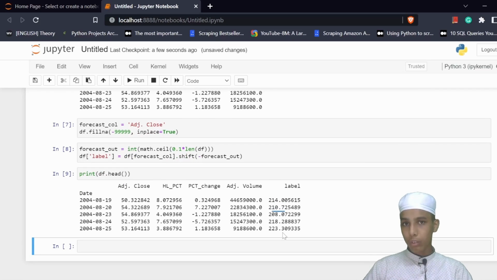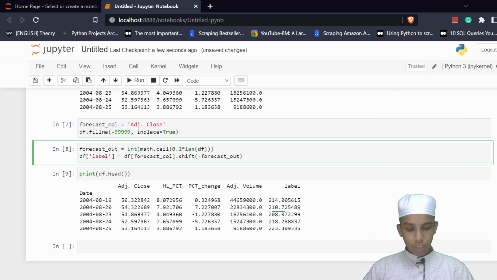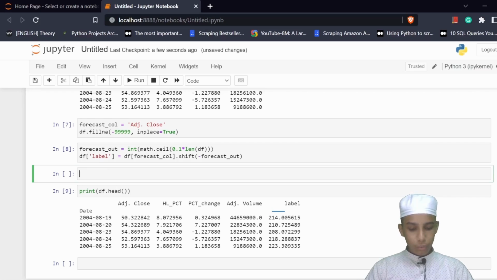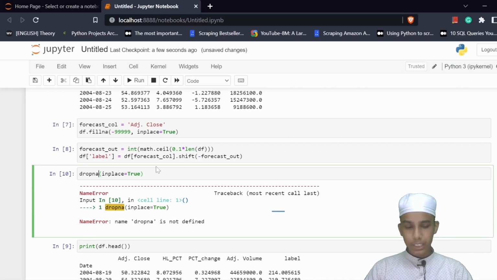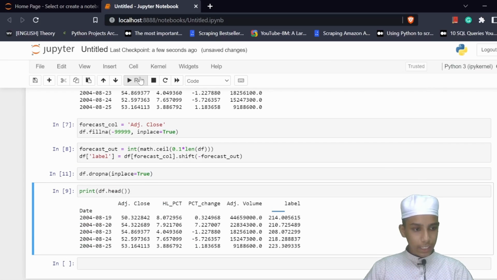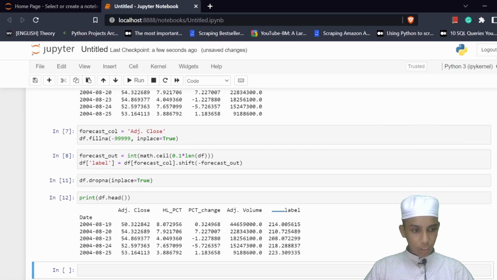Now as you can see, we have a column known as label, but I want to remove and create a new one. So let's copy now. Below this one I am going to use dropna, and for dropna we have to use inplace equals true. Now if I run it, I have made a mistake, so df dot dropna. Something has happened here. If I rerun it, as you can see the difference, there is a lot of difference in this one.